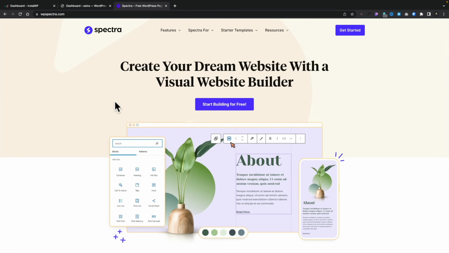So this is the Spectra website, and this will give you all the information you need to know about it, what it's for, the starter templates, all those kinds of things.